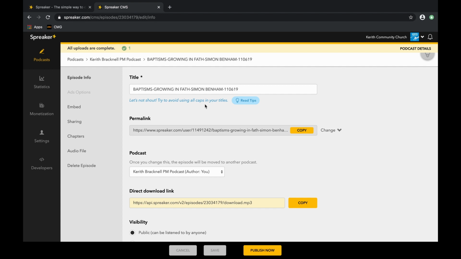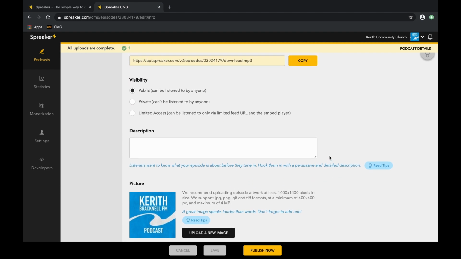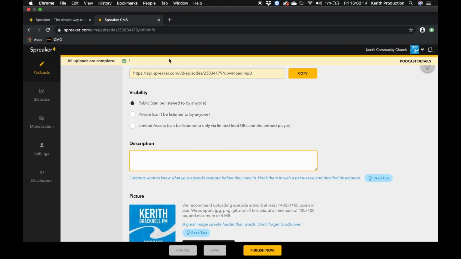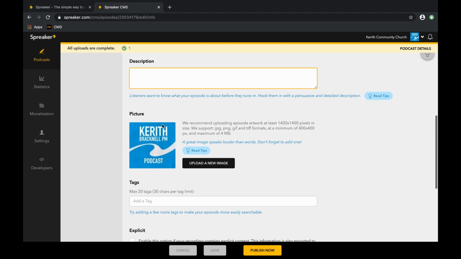Cool. Now we're going to scroll down again, and you can see here that there is a section for description. So in Planning Center each week, if you click on the preach, you will be able to see in the details section a short summary of the preacher's preach for that week. What you can do is just copy and paste that and drop it into here. So I won't do that right now, but go ahead and copy and paste it into here. Once you've done that, you can go down.